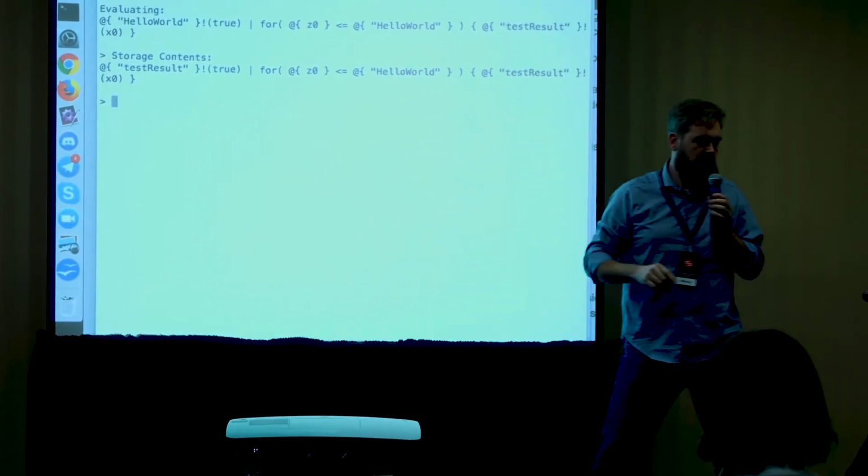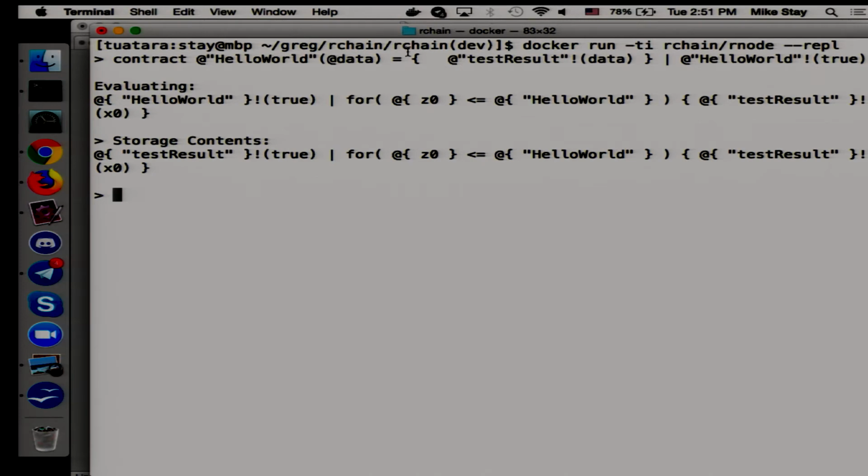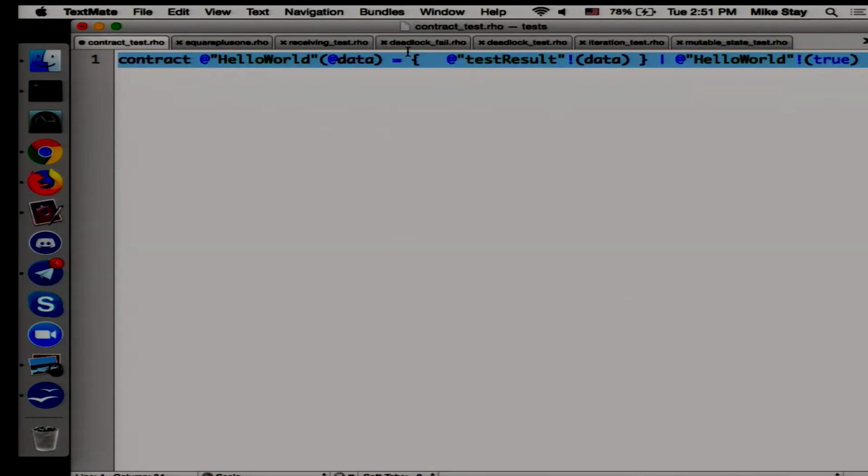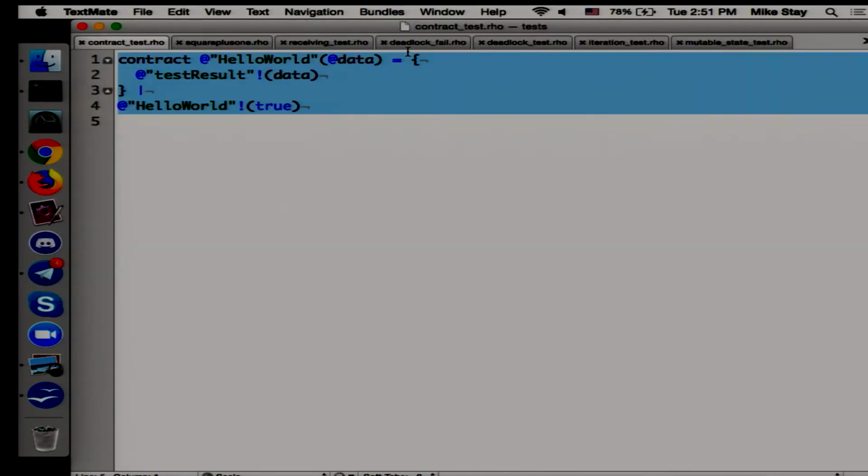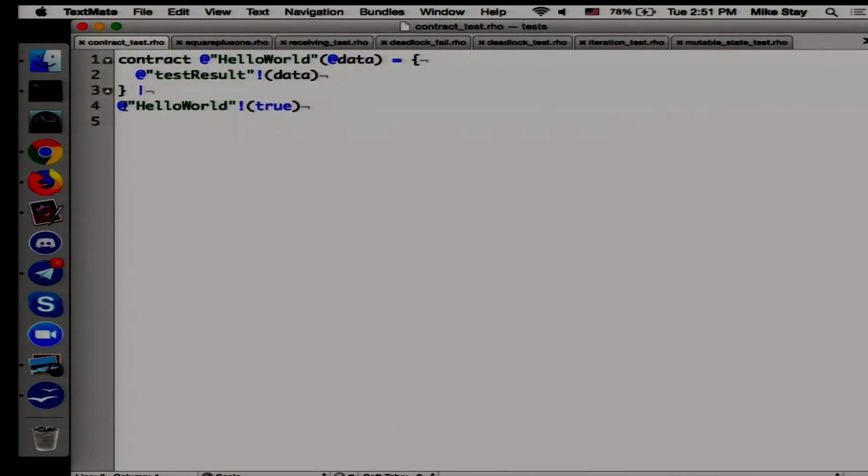So in this case, let me go back to this so it's easier to look at. This says we're just sending true on Hello World. Hello World is listening with the contract, so the contract won't be removed, but every time it receives something, it'll fire out the same thing it received on test result.